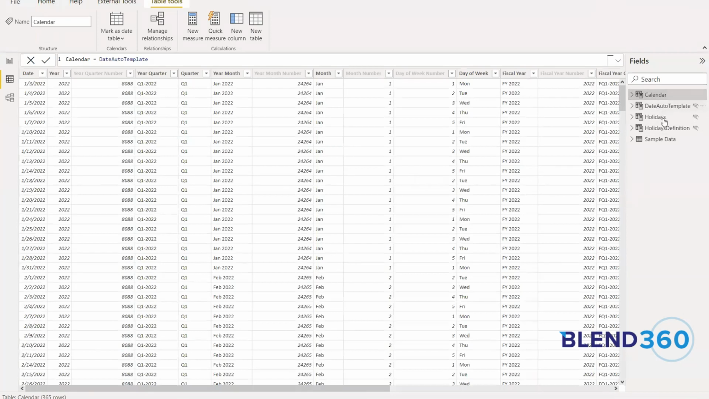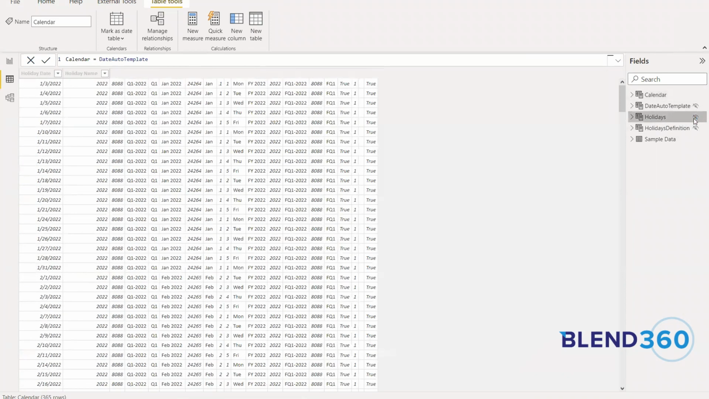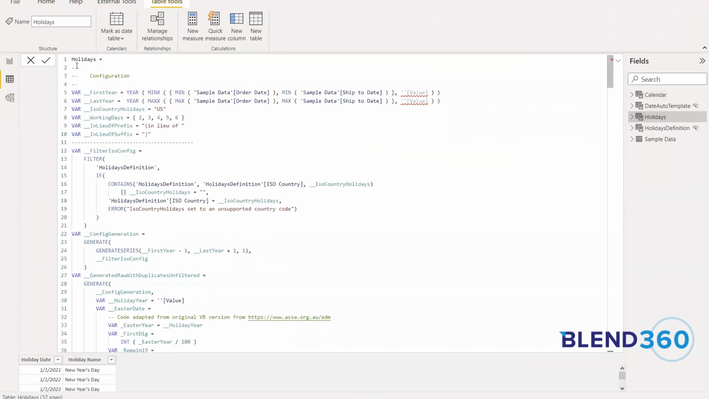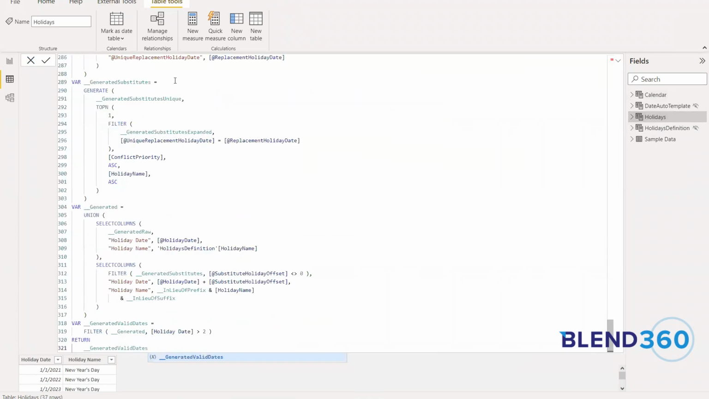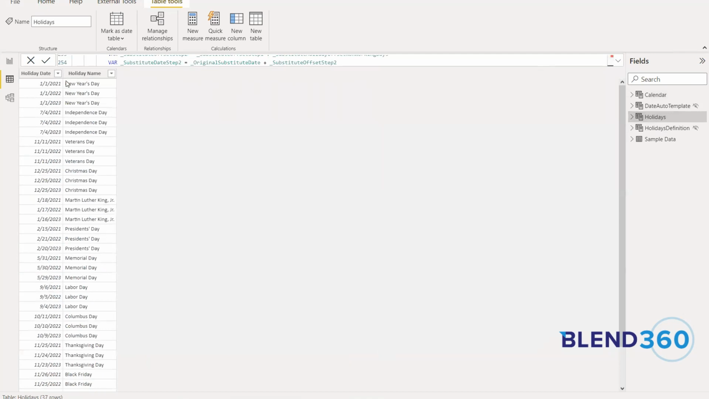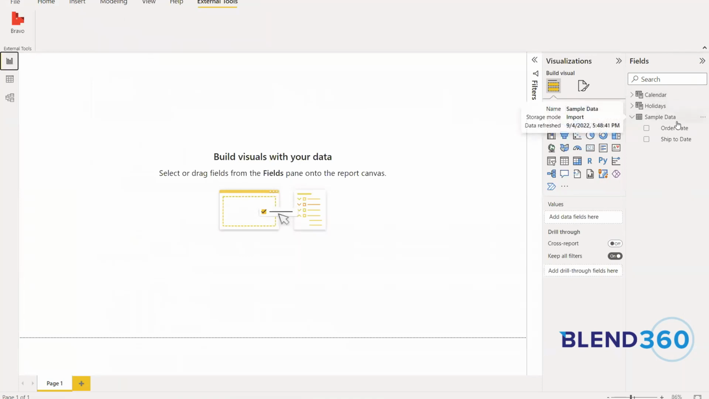Now, out of these three tables, I'm interested only in holidays because the other two are for the DAX functions, which we do not need. So I'm just going to click on this icon here. I'm going to make it visible. This is how it will look. The stuff which you see here is basically the DAX function which Bravo created, but we are going to minimize it. And this is how our holidays table is going to look. Now it is visible, and now we can use that holidays table in our data set.